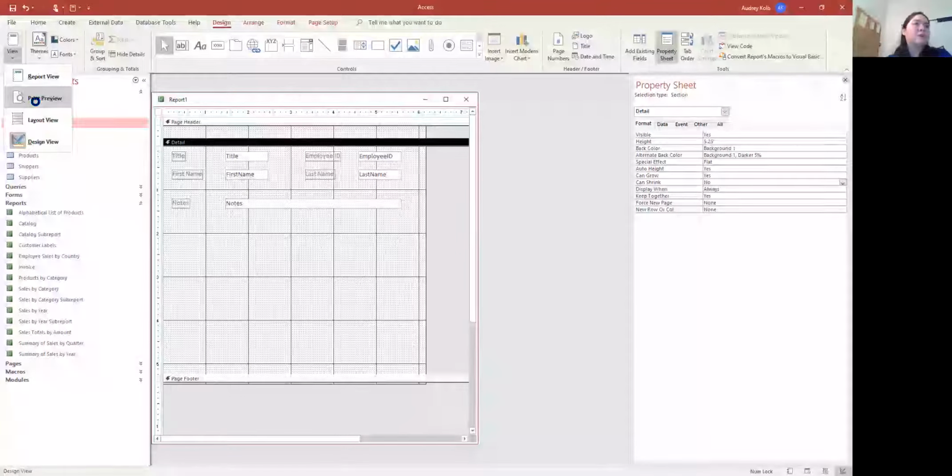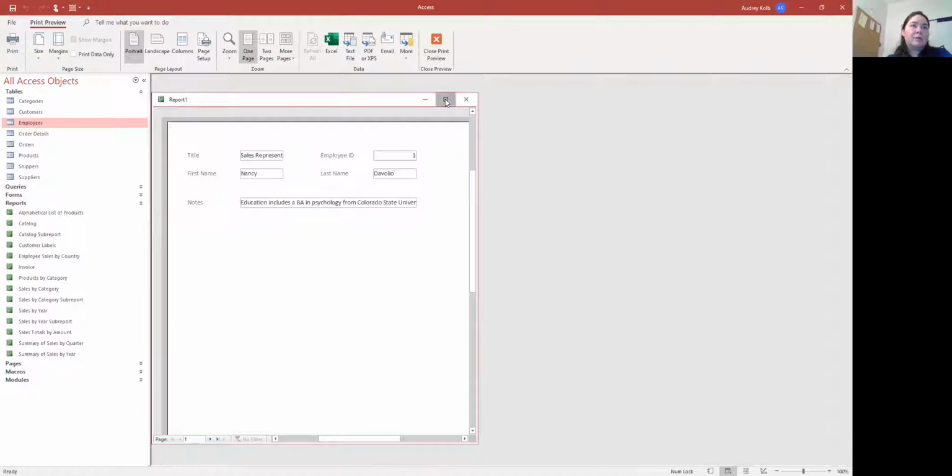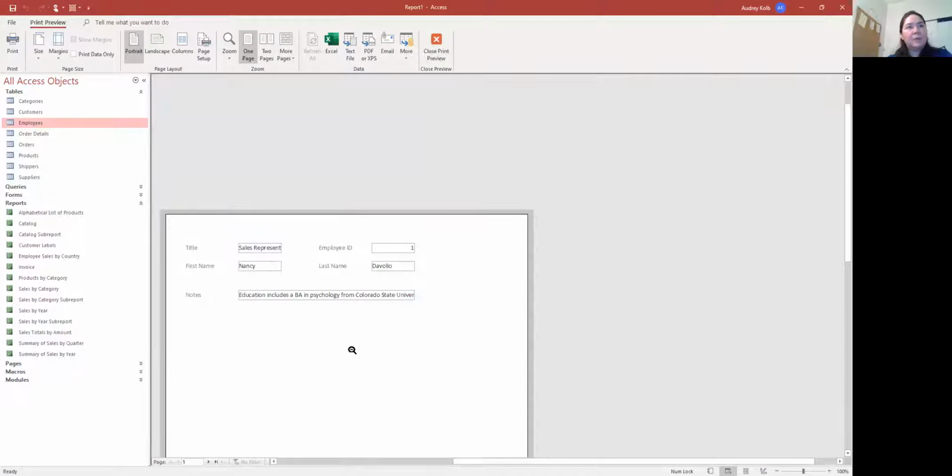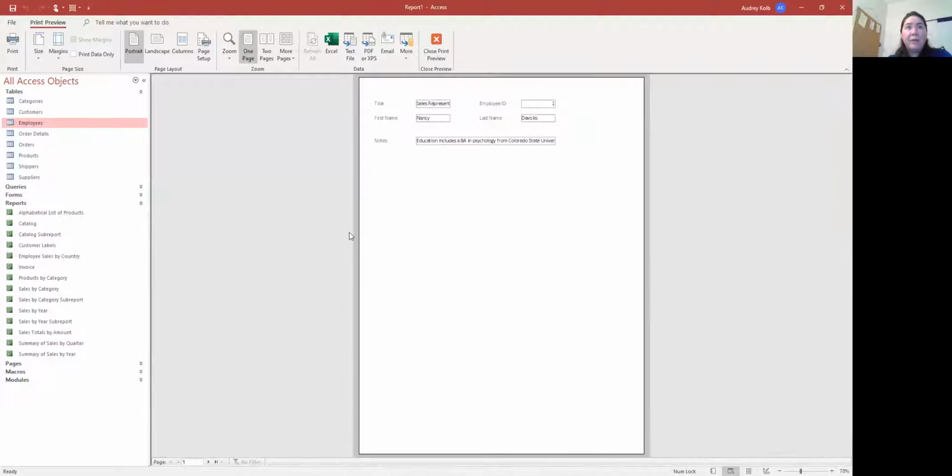Okay, so let's take a look at this right now and see what it looks like. So I'm going to go to view, print preview. Okay, so we have what we wanted. We've got title. It's not wide enough though, so that's a problem. It's cutting stuff off. And you see the notes, it's also cutting things off, and it's not anything to do with how wide it was per se, but it's because we told it don't grow. So it's not expanding to fit the data.